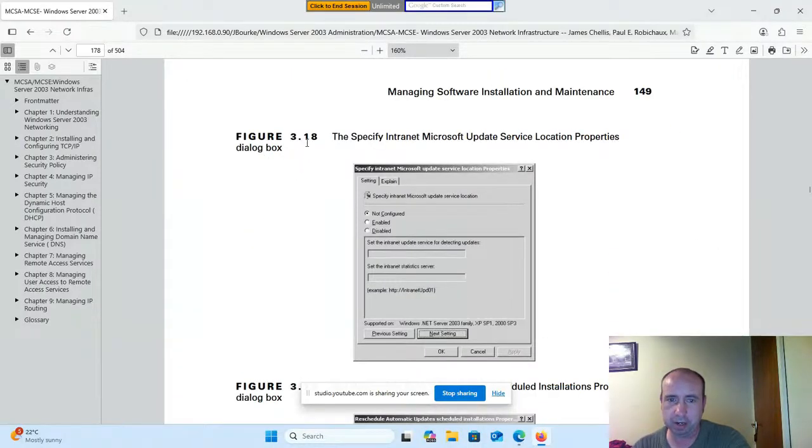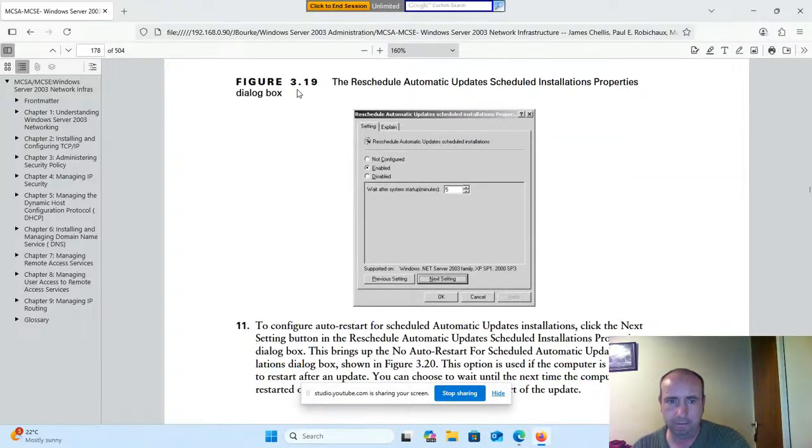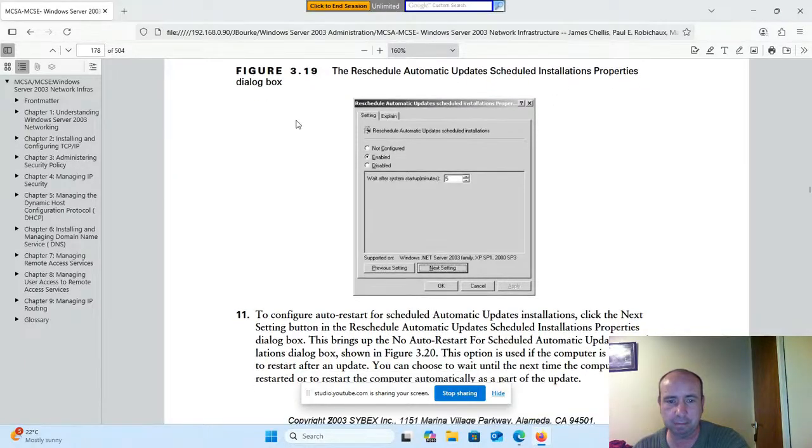Figure 3.18, the specify intranet Microsoft update service location properties dialog box. Figure 3.19, the reschedule automatic update scheduled installation properties dialog box.